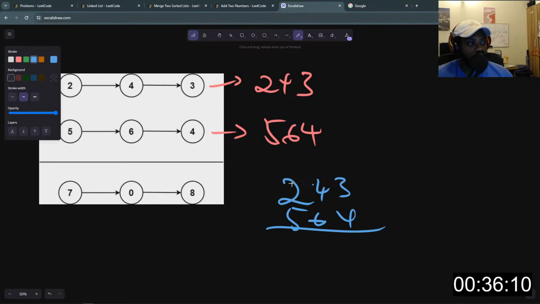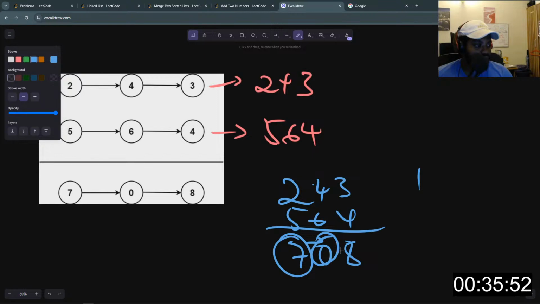So this will be 5, 2 plus 5 is 7, 6 plus 4 is 10, we write 0 and we carry out 1, and then we add the value here. This 7 plus 1 is 8. So we'll have our linked list with these values. We'll connect this to this one, and so on.